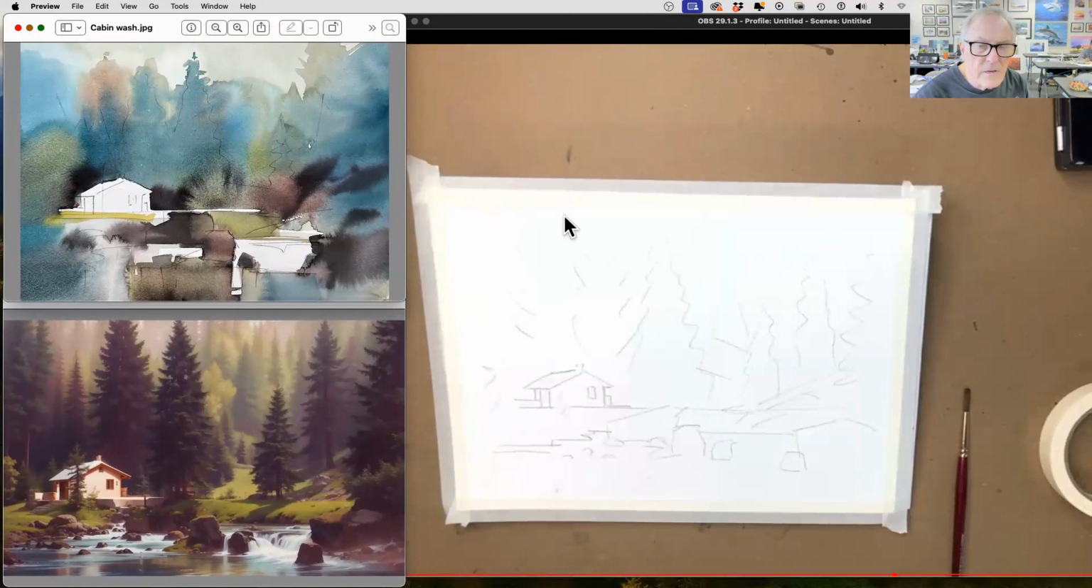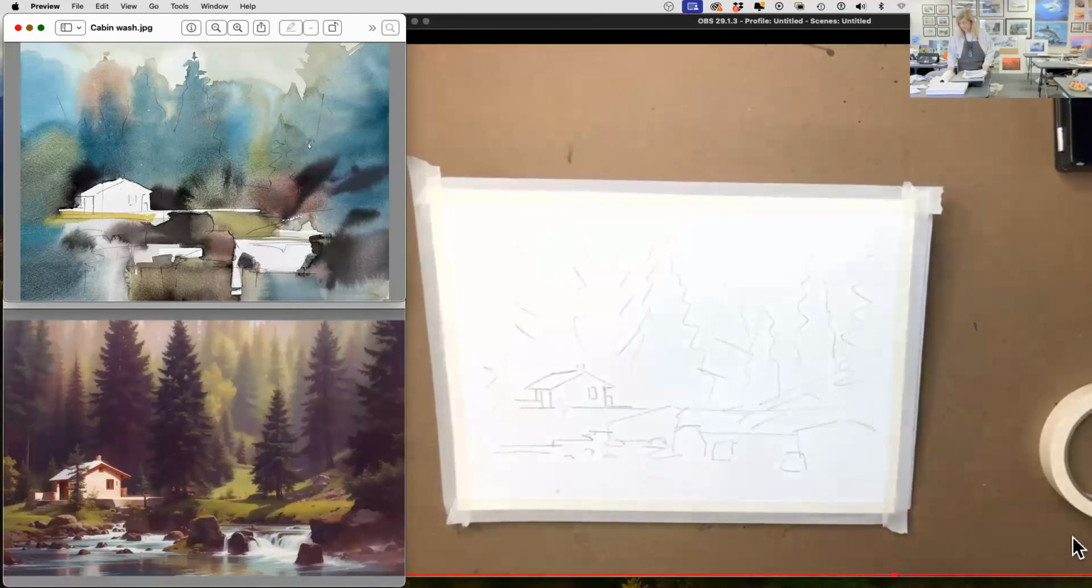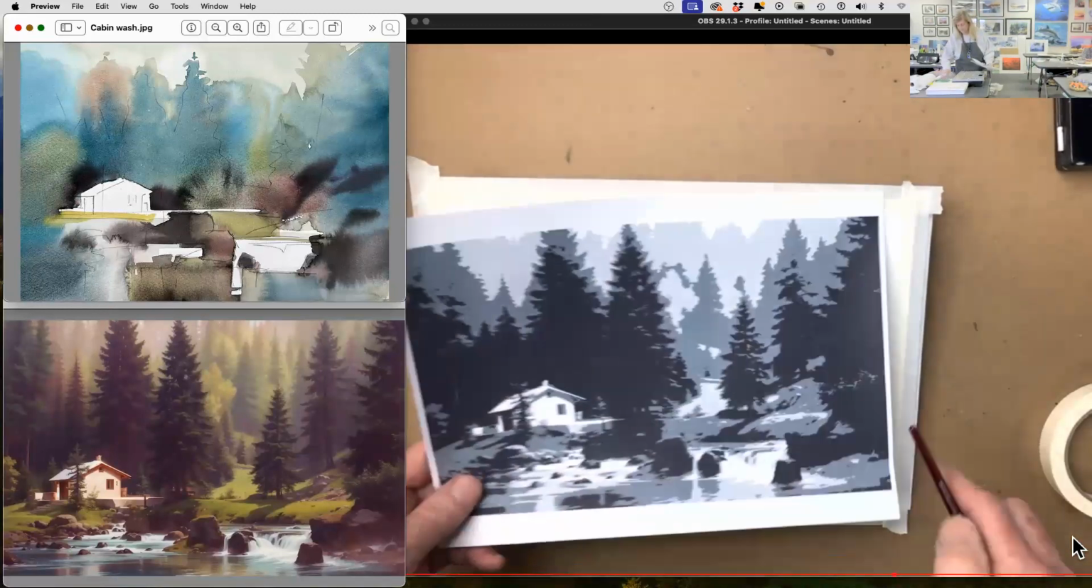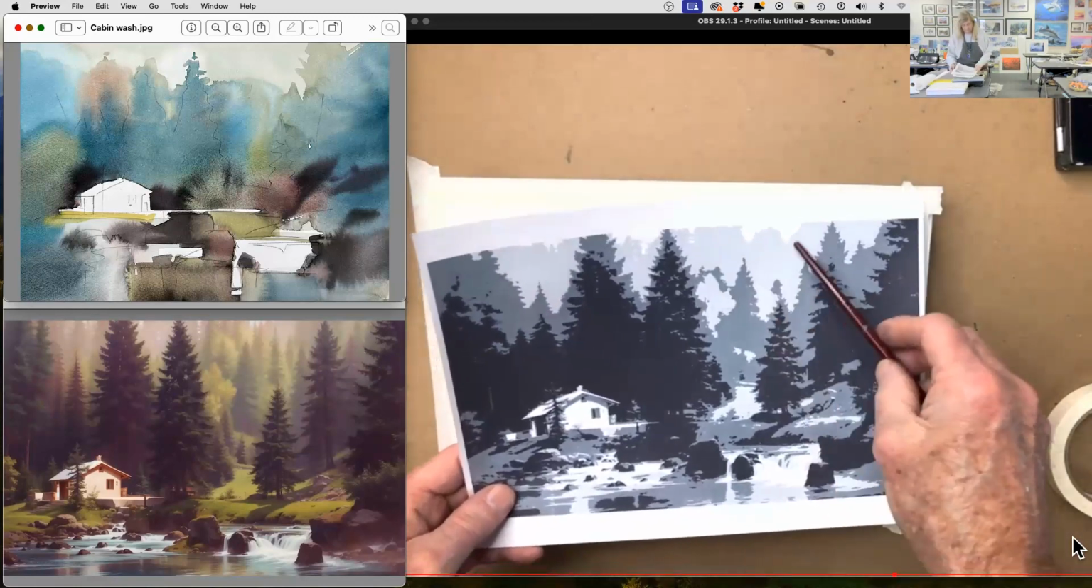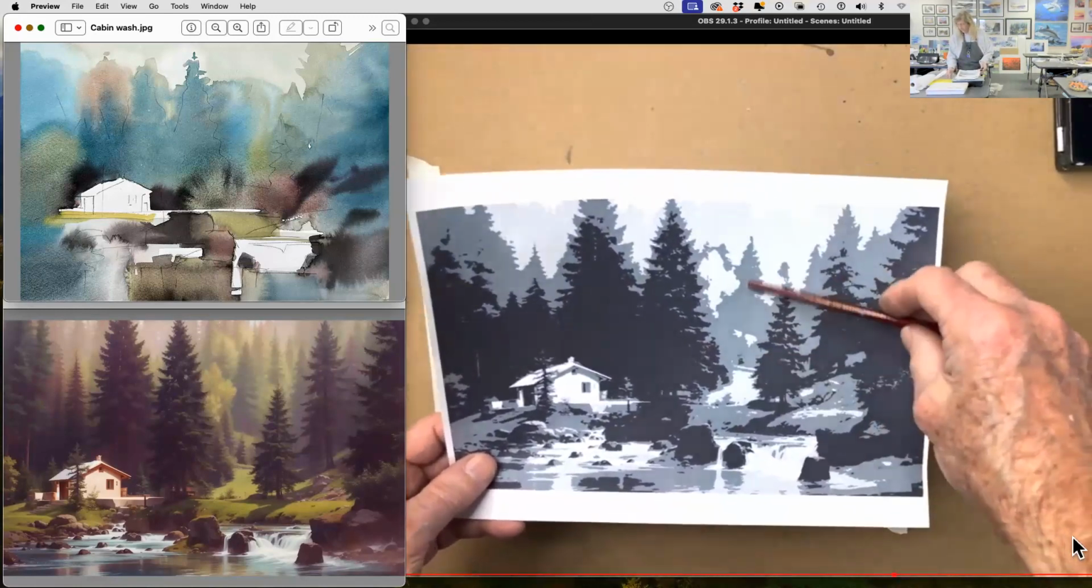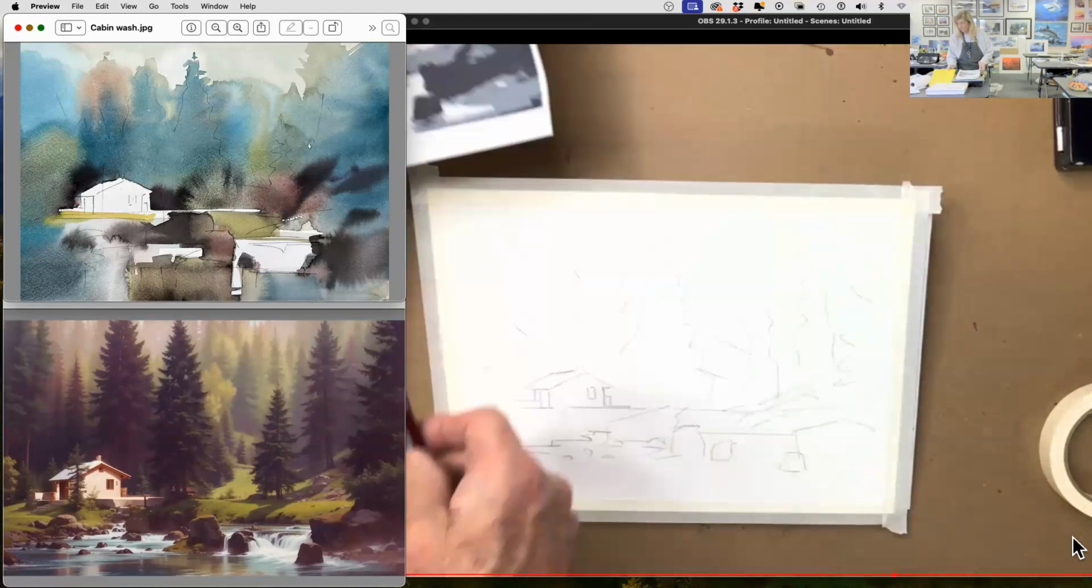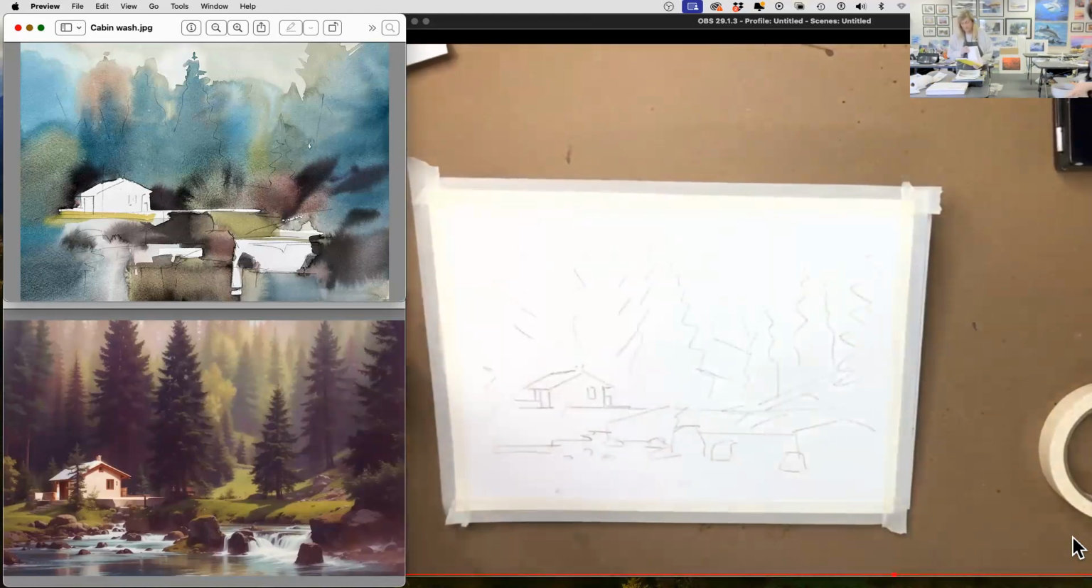So now how do I paint it? I'm going to start off painting it this way, and I'm going to paint the light part of my value study. I'm going to paint the light and the light midtone, just to kind of cover up some of the paper. And I'm going to get some plain water.